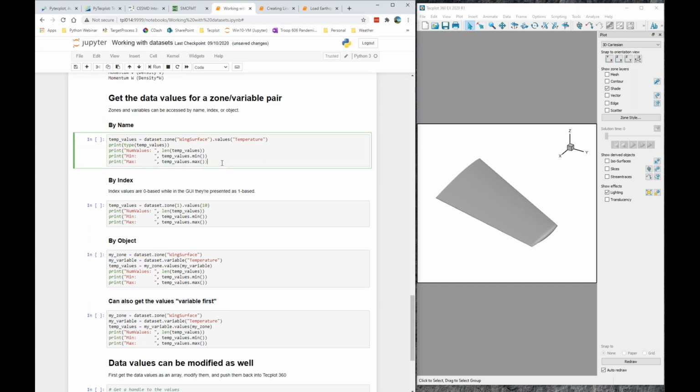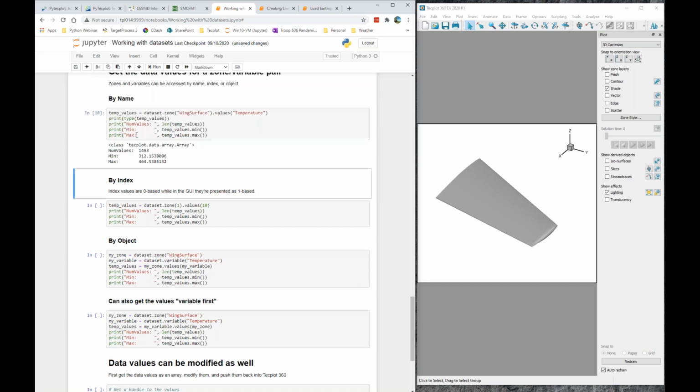Okay, now here is where PyTecplot gets really powerful, because you can actually gain access to the raw data. First, I get a hold of the zone. So I'm asking for the zone called wing surface, and then I want the values associated with the variable temperature. And this is going to give me an array type. This is a Tecplot data type that we've included in the PyTecplot API, and this just has a handle to the data. So this doesn't have all of the data yet, it just gives you some information about it. So we've got the number of values, and we can easily get the min and max.